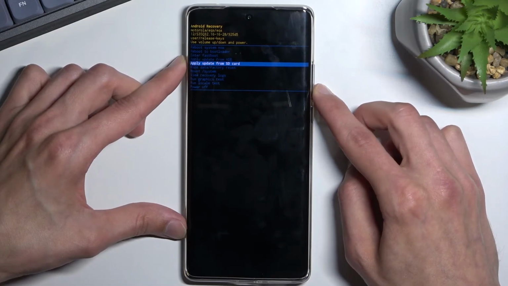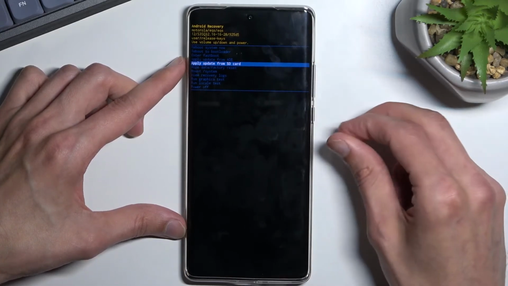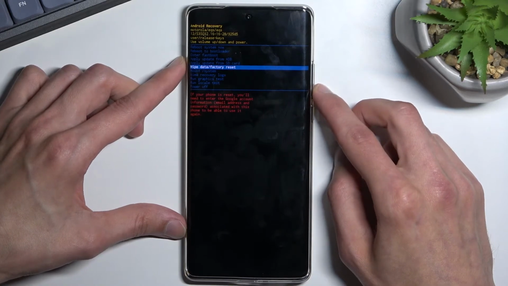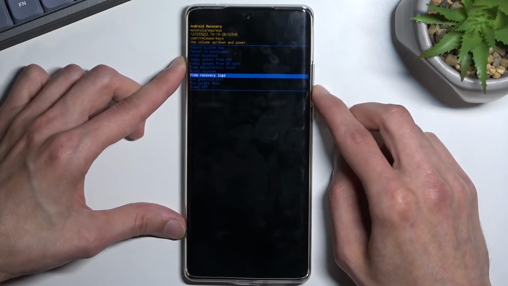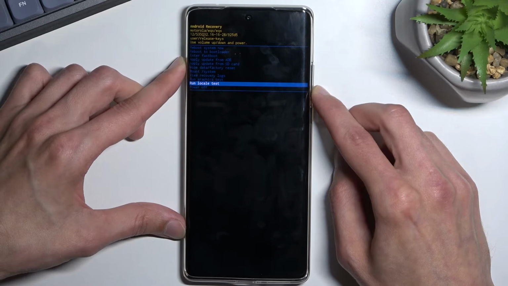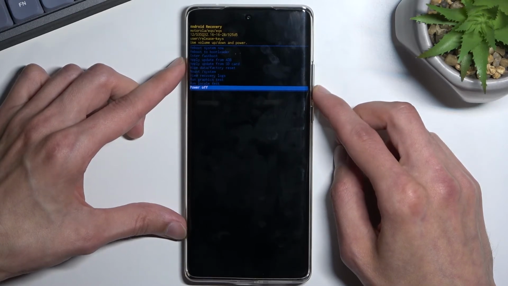We can apply updates from ADB or SD card. We can wipe data, factory reset. We can mount system, view logs, run tests, and power off the phone.